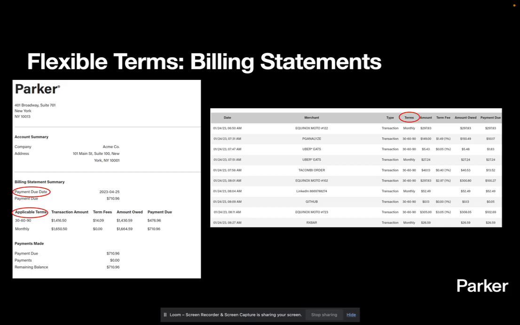The way that billing statements work is that all transactions that have the same due date will share the same billing statement. As you'll see here, the payment due date for this is April 25th. That means the payments to Parker for all transactions on this billing statement are due on April 25th.